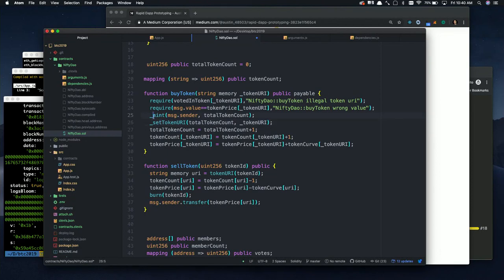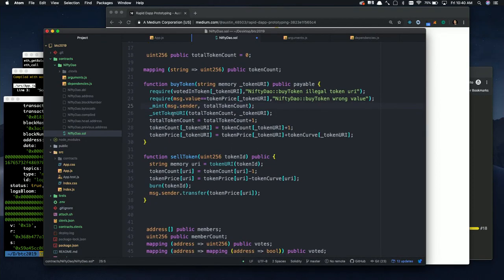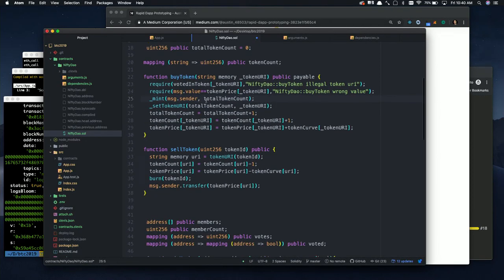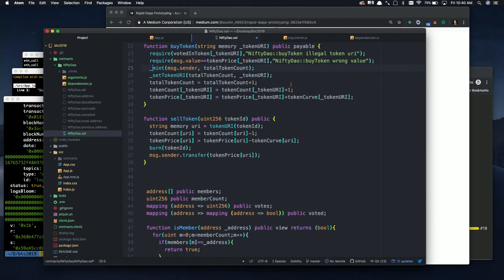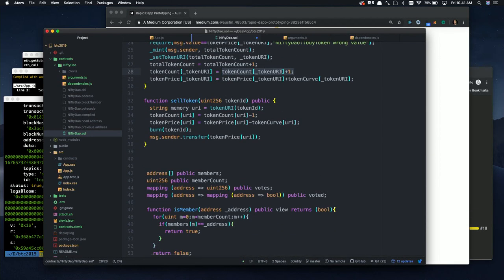If they've done all that, we're going to go ahead and mint them a token to the address that signed the transaction. And we are going to set the token URI, so then that metadata is tracked. And we'll increment our token count. And then this is the interesting part. So our token count will go up for this specific URI, and our price will actually increase based on the curve. So normally with the bonding curve, there's like calculus involved, but since we're just buying these discrete one at a time items, we can kind of adjust the price just one at a time.